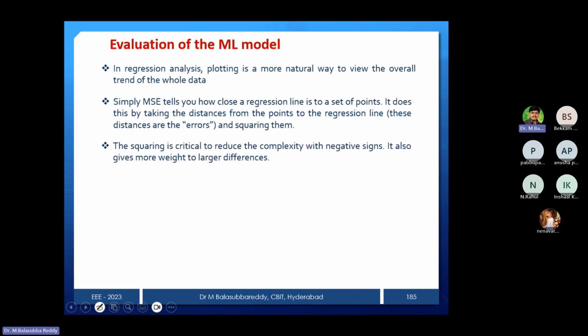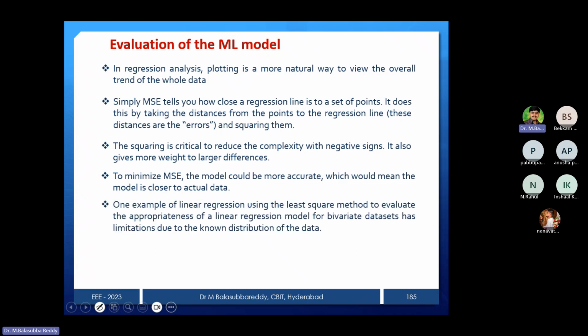Another point: this squaring is critical. That is only the theoretical part; that is why modulus is not used here. If we minimize the mean squared error, the model could be more accurate. It could mean that the model is close to the actual data. So if whatever we predicted is more or less the same as the actual value, then the mean square error will be very small, so the model is close to the actual data.